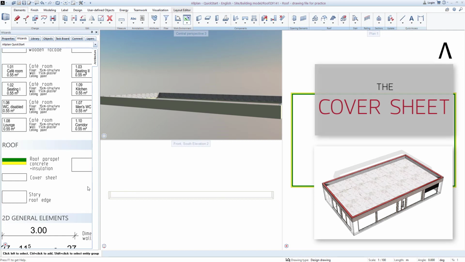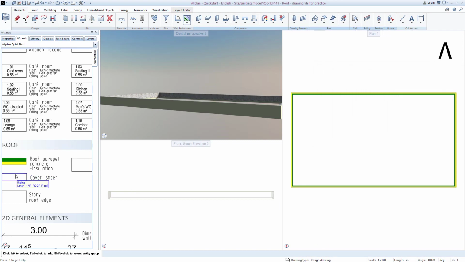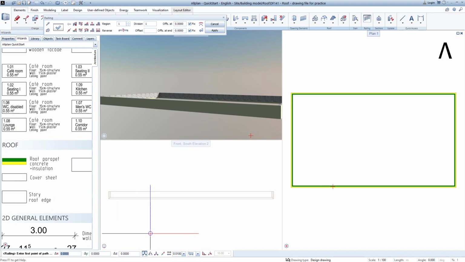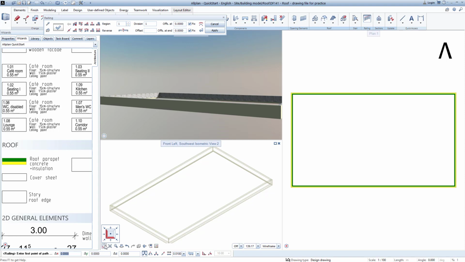We also take the encircling parapet sheet metal from the wizard. After right double-clicking on the flashing, I turn on a front-left isometric view in this window by holding the mouse on View and clicking on this arrow. In addition, I switch the view from wireframe to hidden.